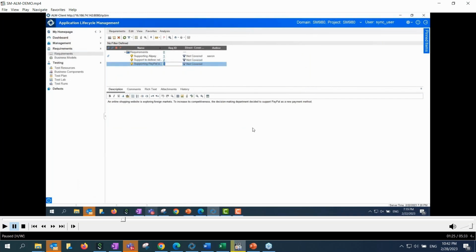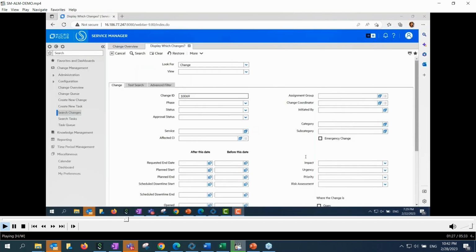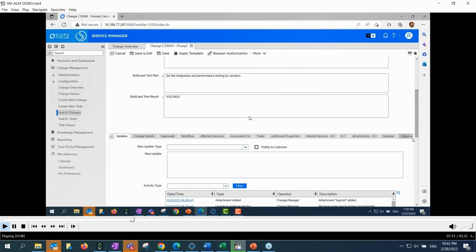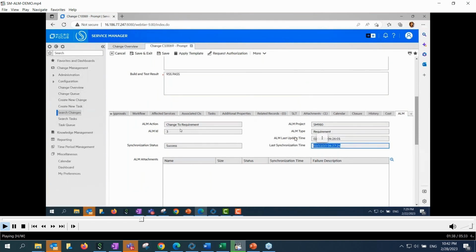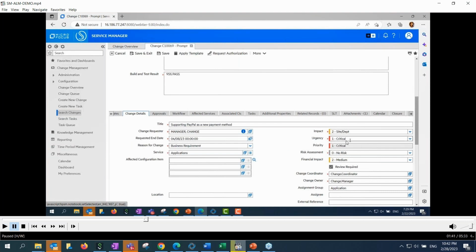And after the synchronization job runs, we can go to check the Service Manager change again. You can find the time is updated, and in the change details, you can find that the urgency is mapped to critical.